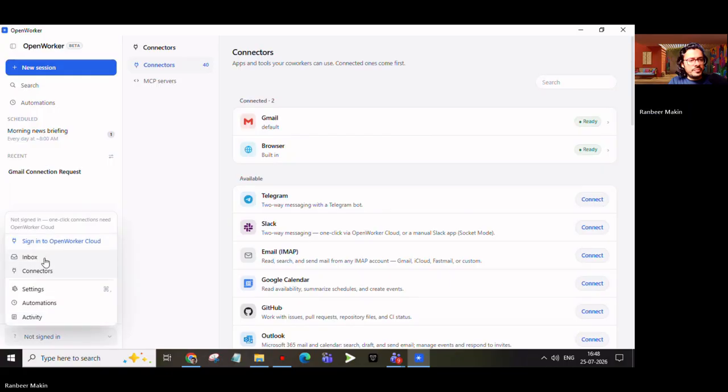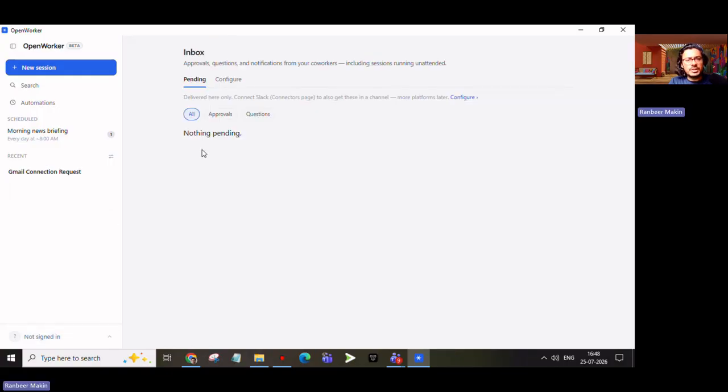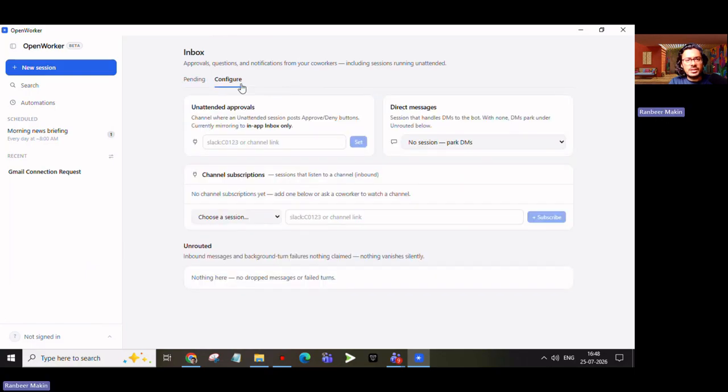And there's something called inbox. Inbox is more of human in the loop. Any approvals the agent needs would come here actually. And if you want to configure the inbox, you can send the messages on a Slack channel. And there are a couple of more settings that we can evaluate.